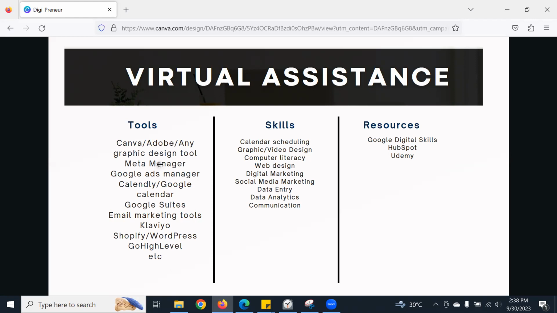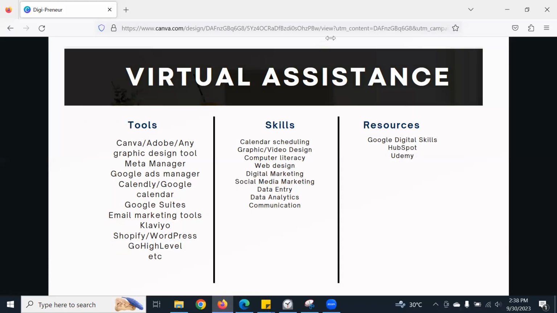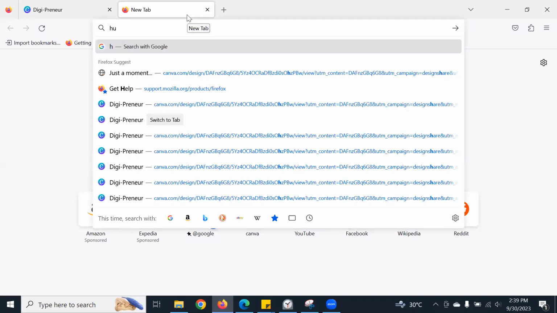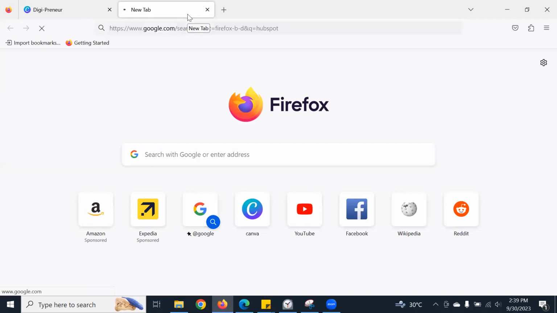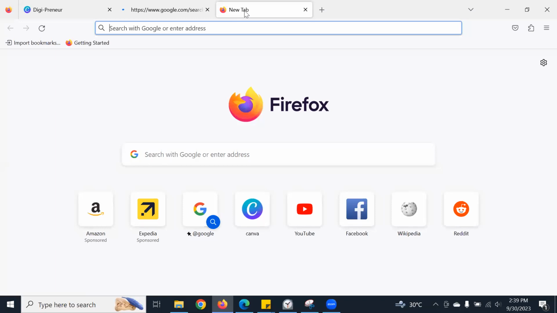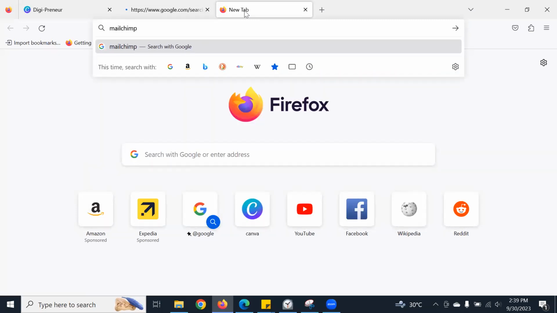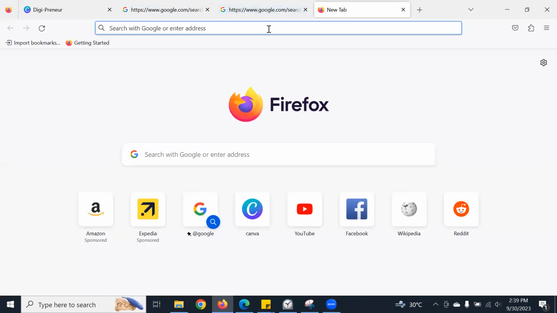And then we have email marketing tools. For email marketing tools, there are quite a lot. An example is HubSpot. HubSpot is one of them. It's an email marketing tool, but it's also a CRM. So we have HubSpot, we have MailChimp. We have another, it's called MailerLite.